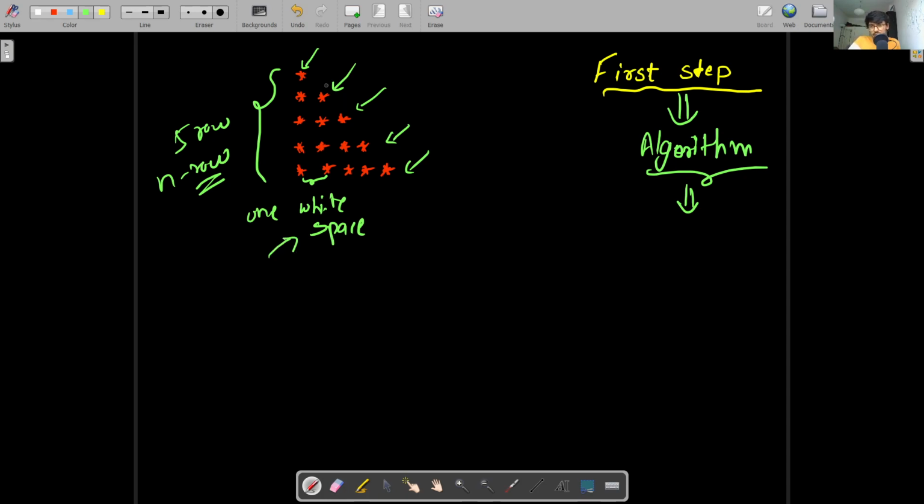You can see here we want space, but sometimes you also don't need space, and in that case it doesn't matter, it's just a simple thing. So the algorithm will be like, for the first row I have to print 1 star, then for the second row 2 stars, and so on. So let's see how we are going to proceed.